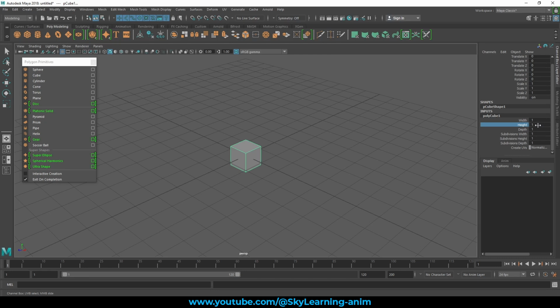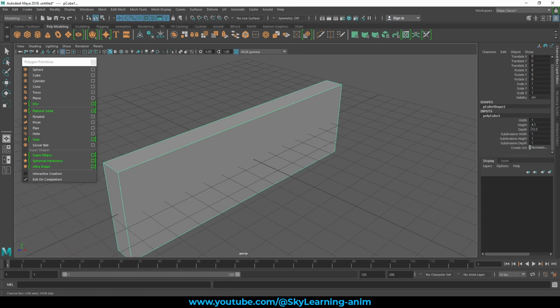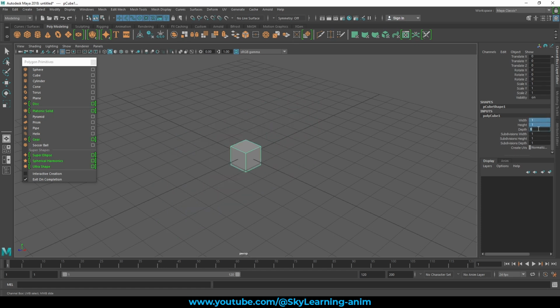Control, control left mouse button, drag to the left, drag to the right. You see the height is expanding. Same thing with the depth. This is depth we are changing, and reset everything. Select everything, press 1 and enter. So everything will apply 1.